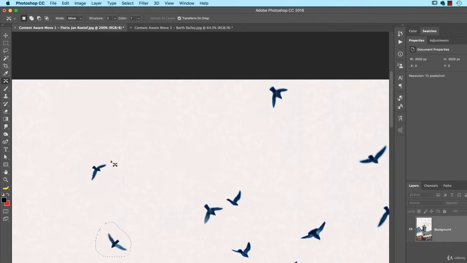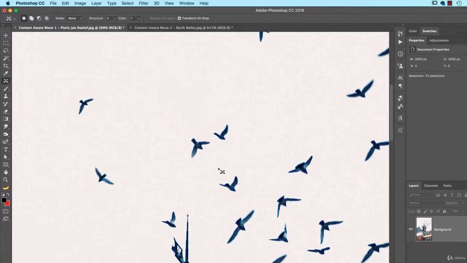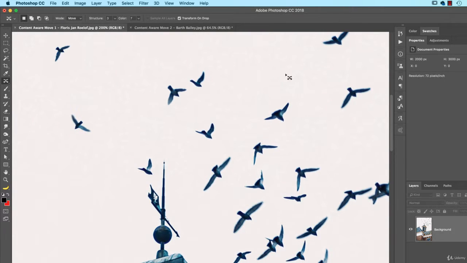Command H to turn my little selection back on, deselect. If you leave that off forever and a day, you'll be trying to select things and nothing will be appearing. If your transform's not appearing, turn it on there. And if it's still broken, it's probably because it's on extend. So go back to move.